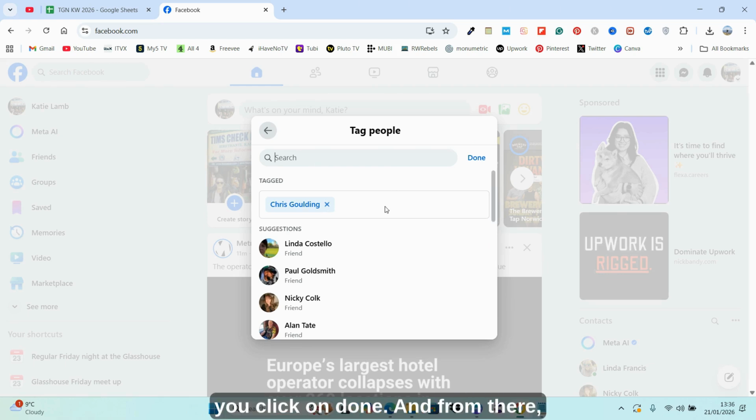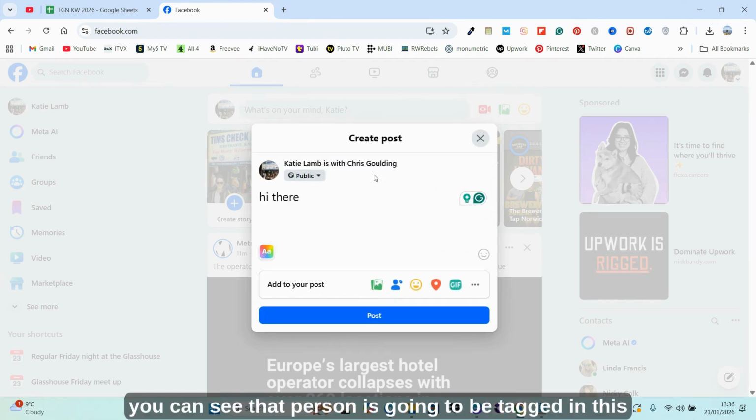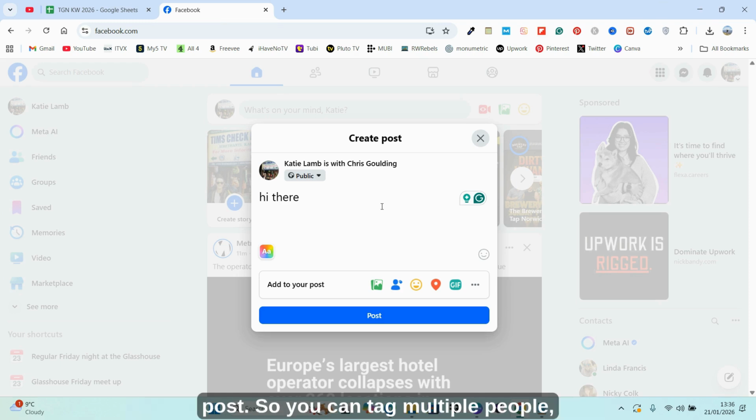When you're done, you click on Done, and from there you can see that person is going to be tagged in this post. So you can tag multiple people, or if that's okay, you can click on Post, and then that will go out on your Facebook page and the person will be notified.